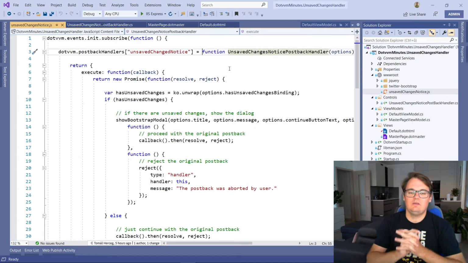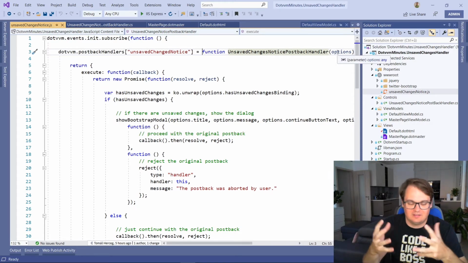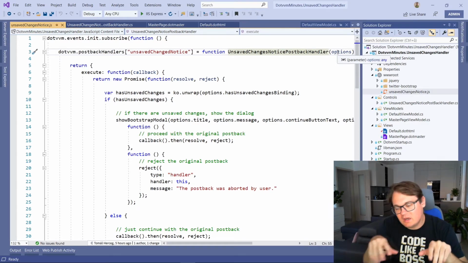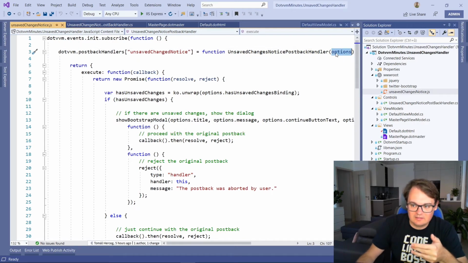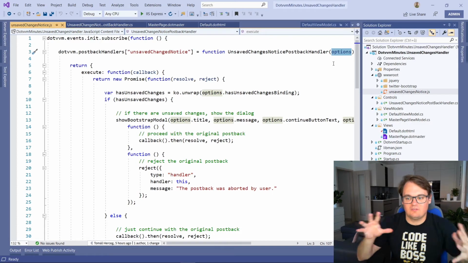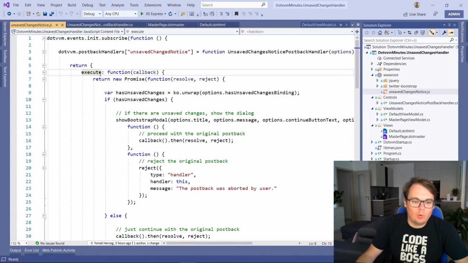And basically, every postback handler is a function. And when it gets invoked, it needs to return an object with execute function. This is a little weird way, but the problem is that the postback handlers must be reusable. So basically, we need a factory for postback handlers because every postback handler instance can have different options. So this is a factory method, and it returns an object with execute function, and you have the options right here.